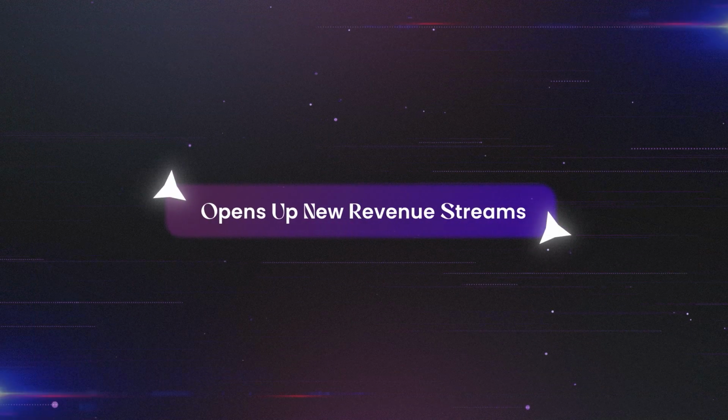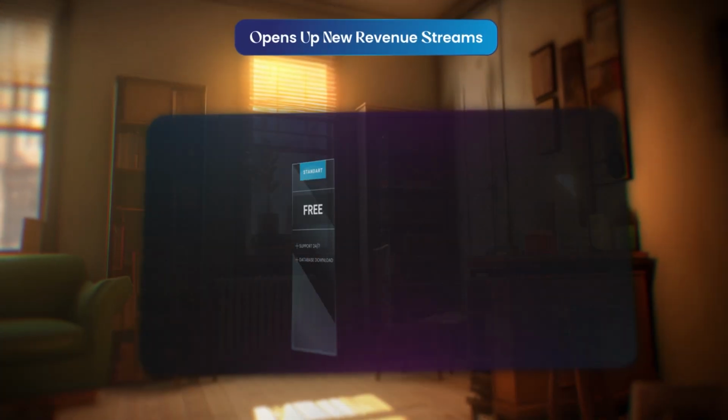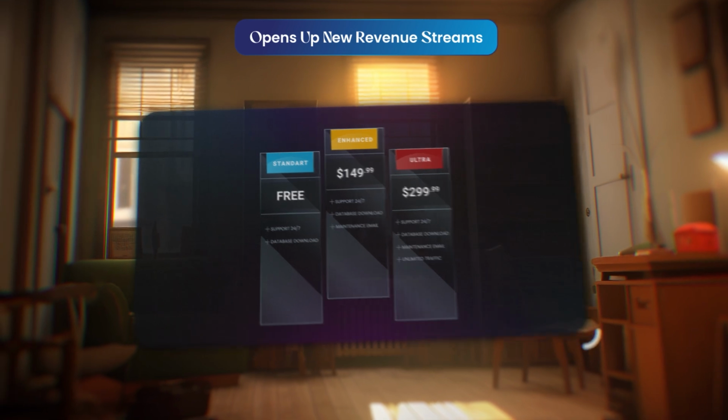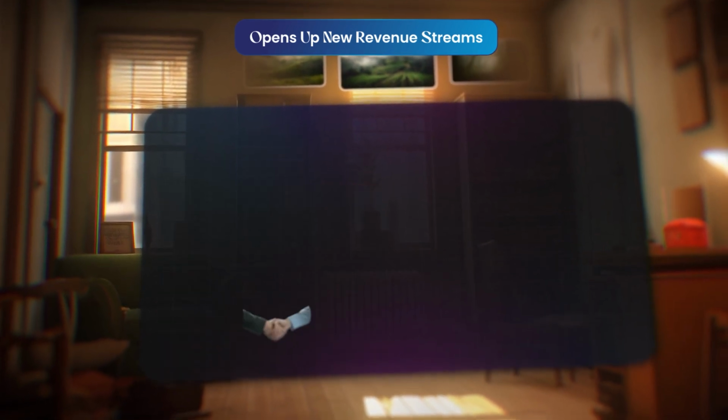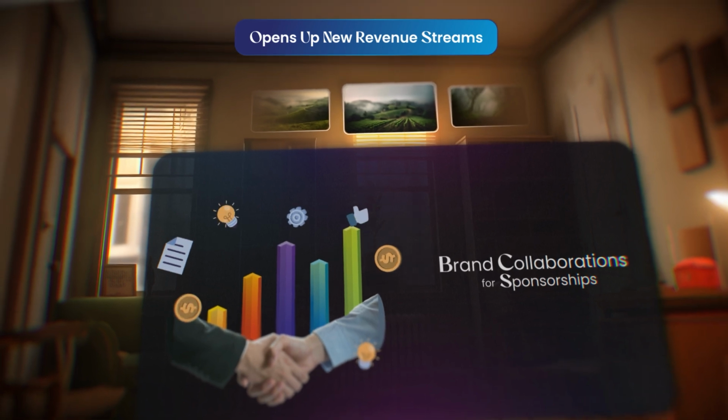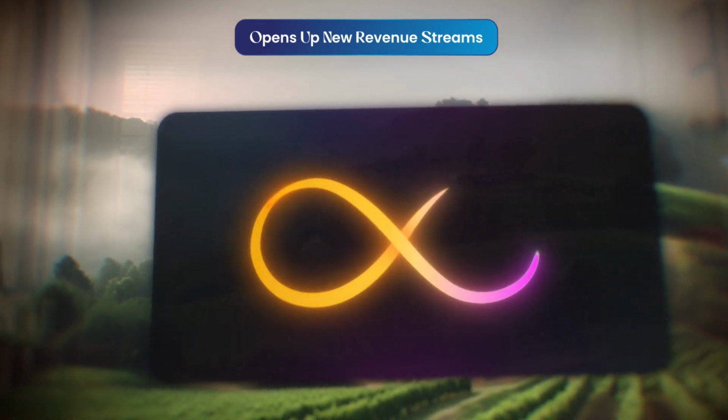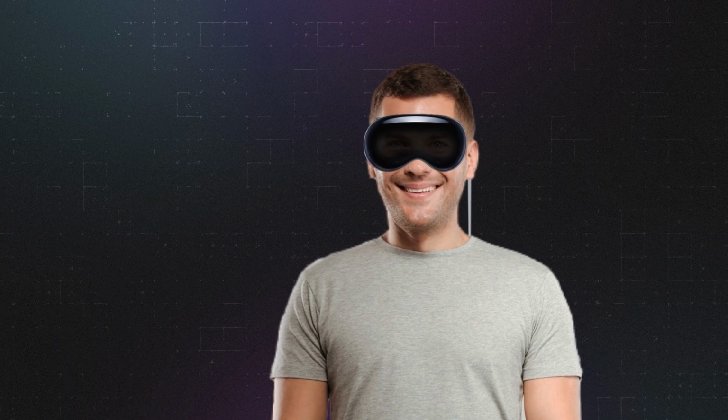Opens up new revenue streams. With your app, you can make money through in-app purchases for virtual goods, exclusive content through subscription models, or even brand collaborations for sponsorships inside the app's realistic world. The potential is infinite.